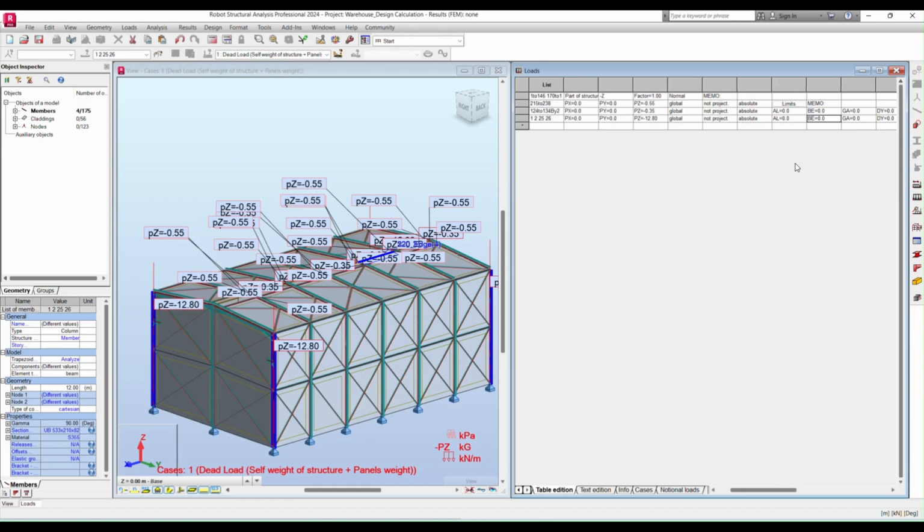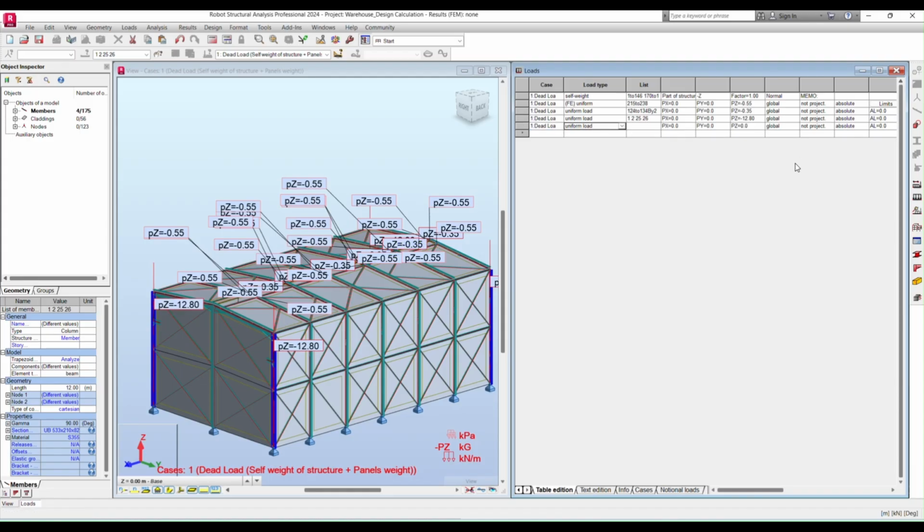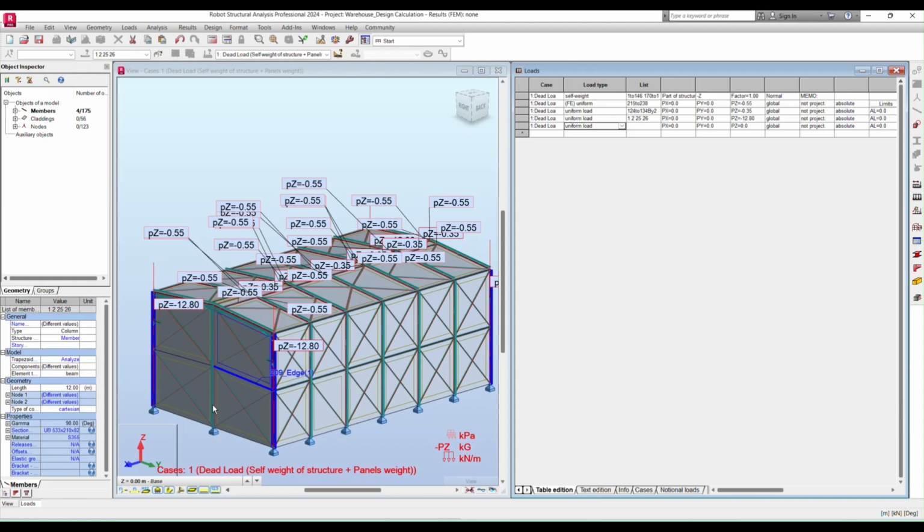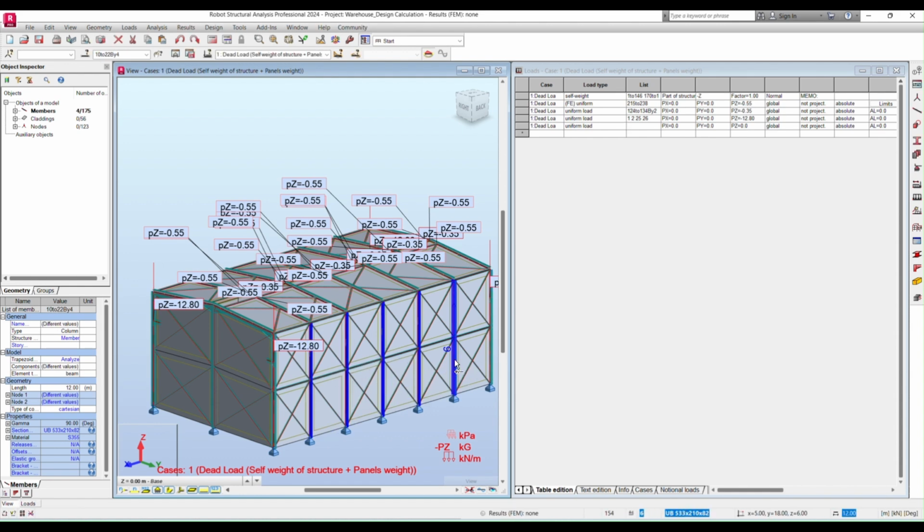This is what we have applied. And then similarly, for all the other columns also we need to add it. For the end column it is 25.6. So it means wherever the column is coming here, that should be selected and the 25.3 applied. Even on the other side also this is applicable.